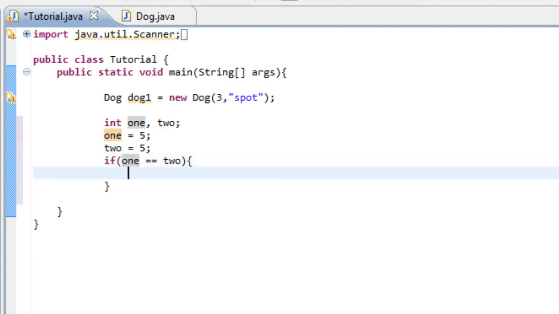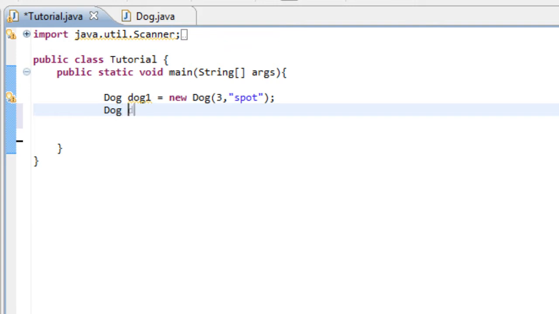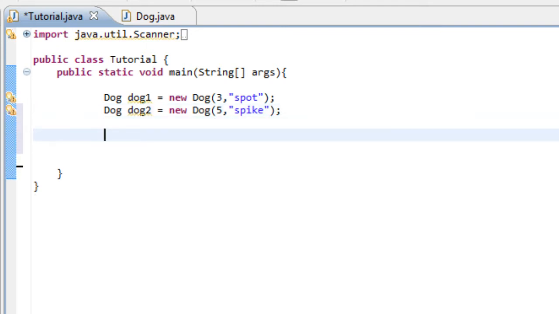Well, you could do it with an object, but I'm going to tell you what happens when you do it like that. So I'm just going to make another dog object and call it dog2, and say new dog. This is going to be a 5-year-old dog named Spike. So let's do this: an if statement, dog1 equals dog2.